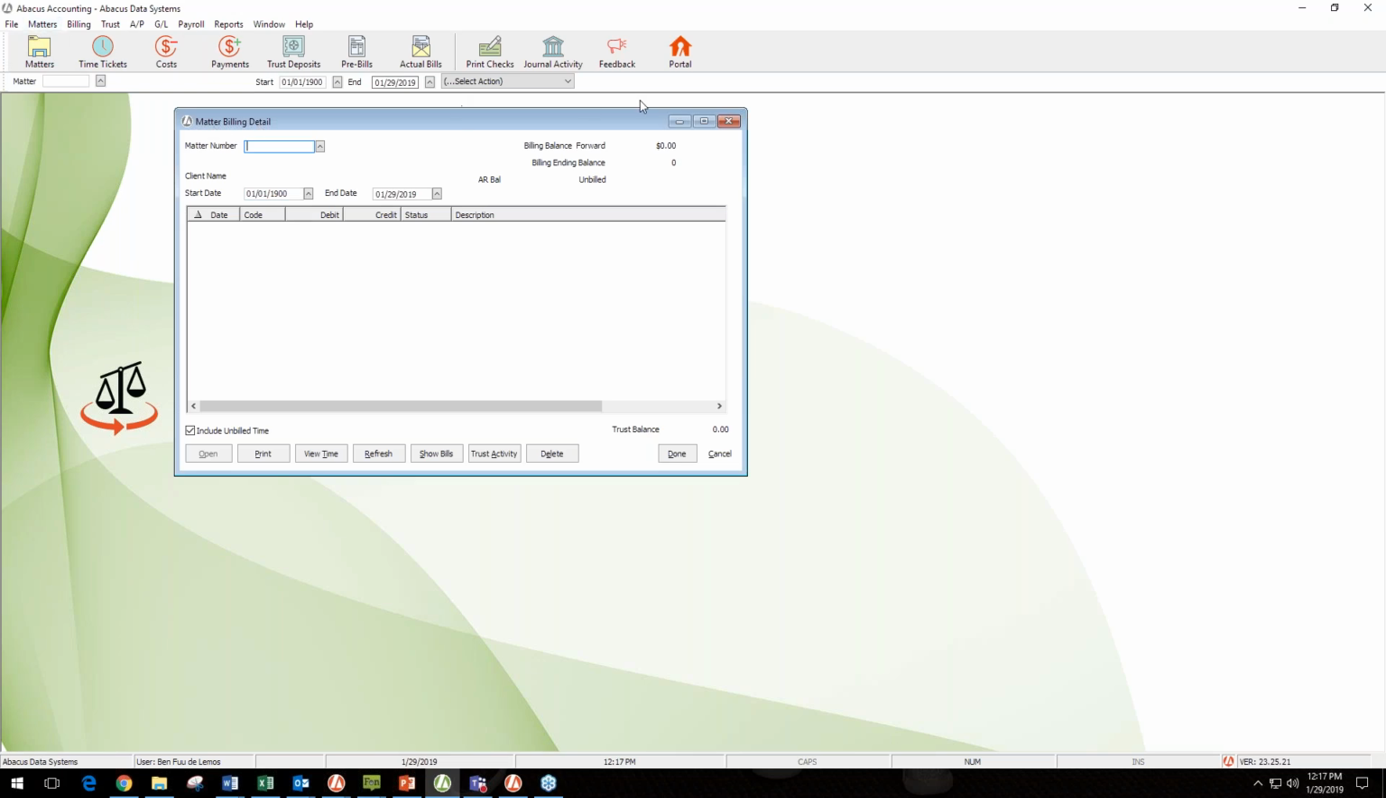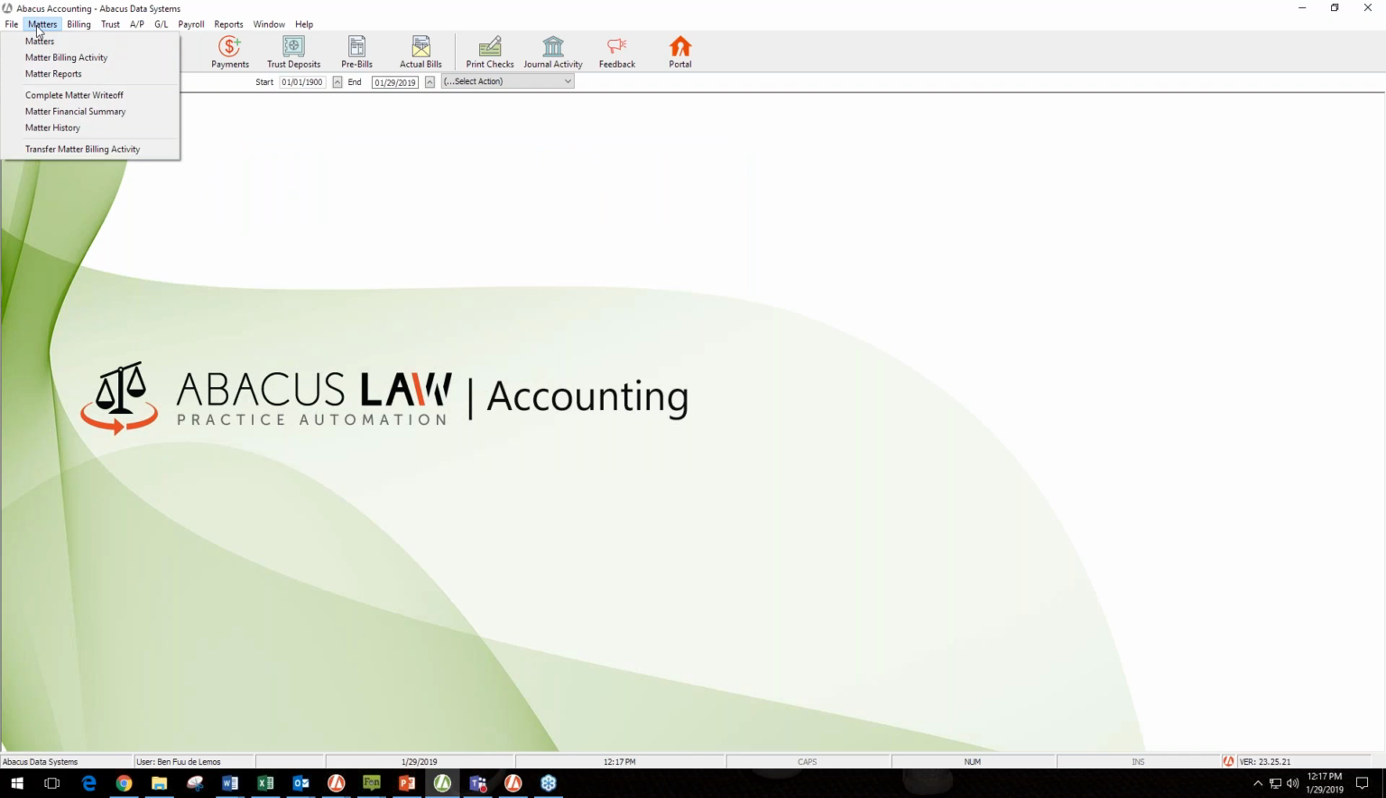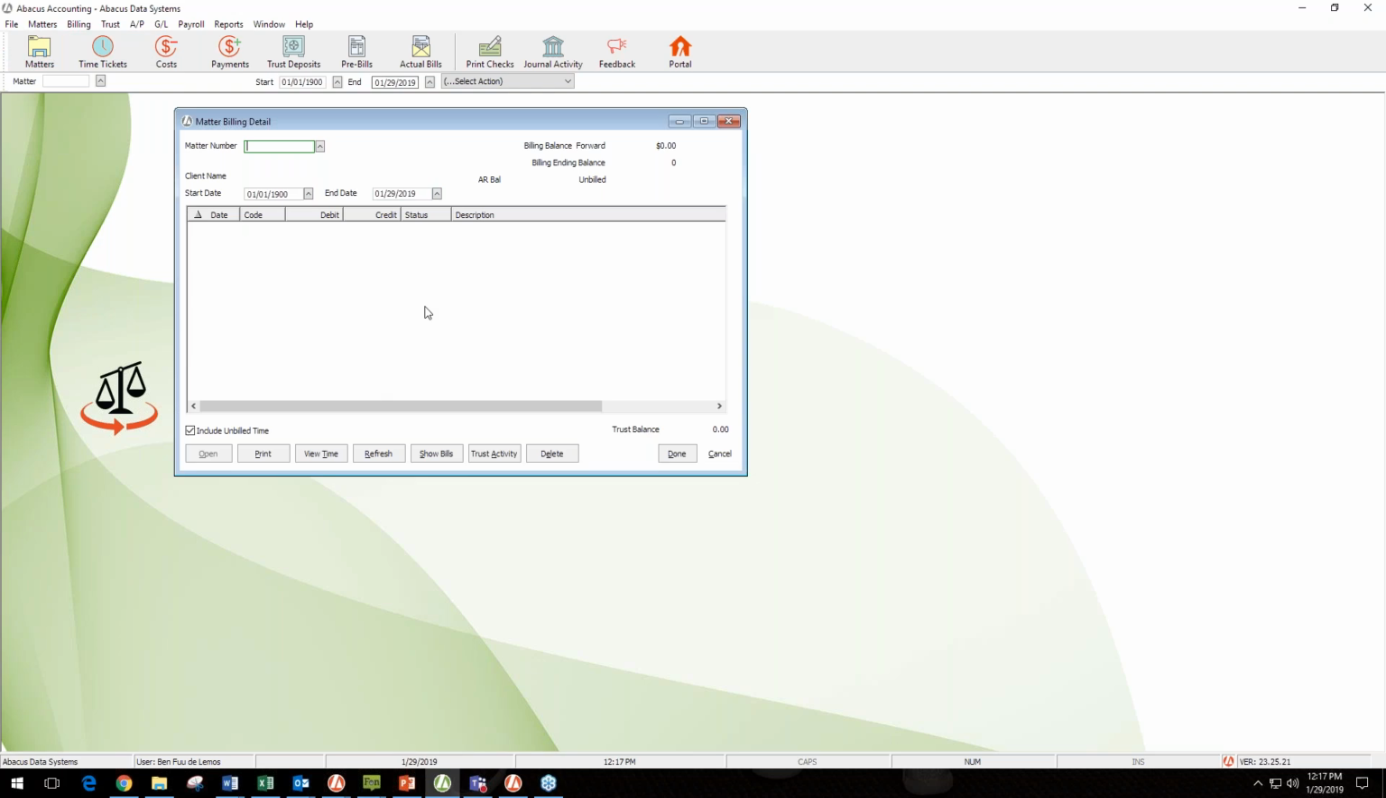So yes, it's a little, what's the word, misleading when it says that you can click on Matters and then go to Matter Billing Activity, and then when you actually click on it, the window says Matter Billing Details. So at the end of the day, what this covers is all the transactions that can be captured within a particular case or matter. I like to think of this as a snapshot of the current state of a case, that you'd like to pull in and look at any given time.